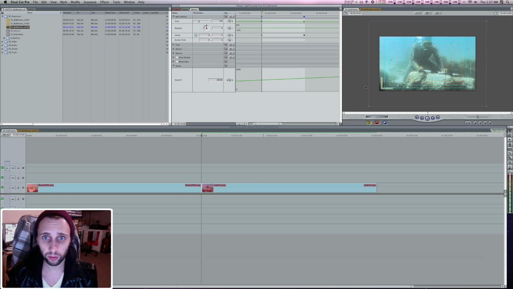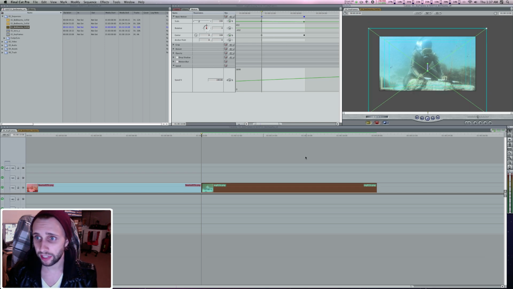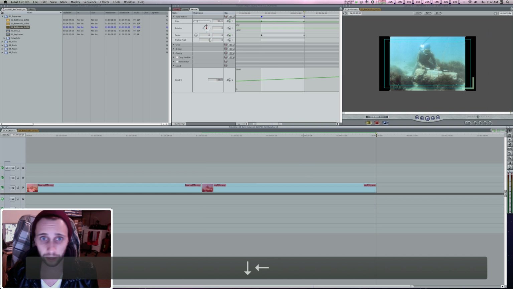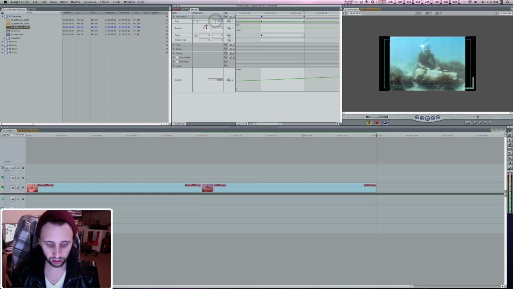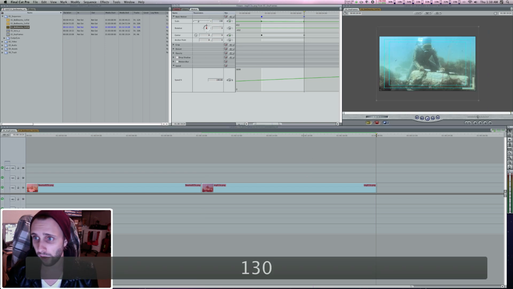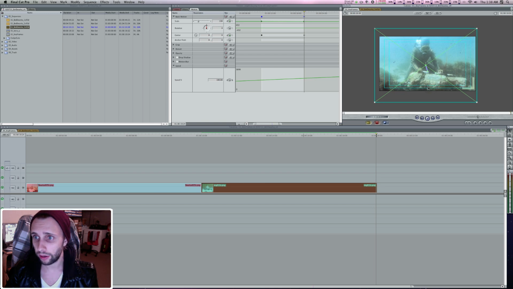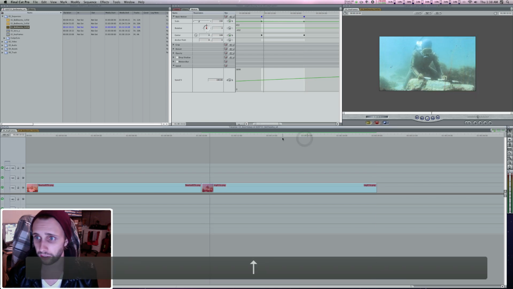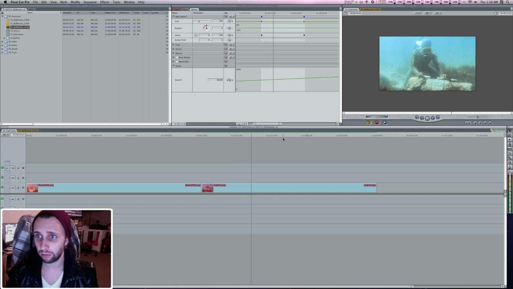And this is where we can mess with the centering, and I'm going to have the centering start there, and then when we get over here, I'm going to change this to like 130. And then I can just drag this where I want it. And then this creates this zooming out feel to it.